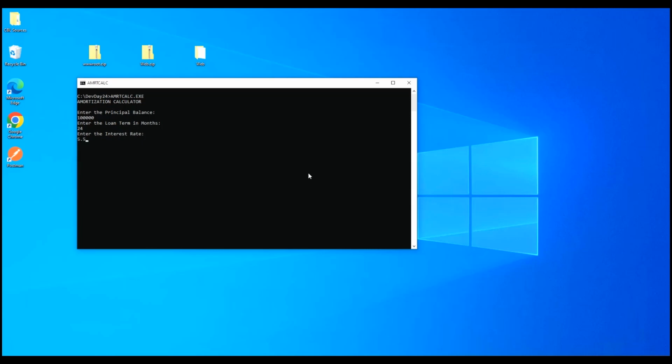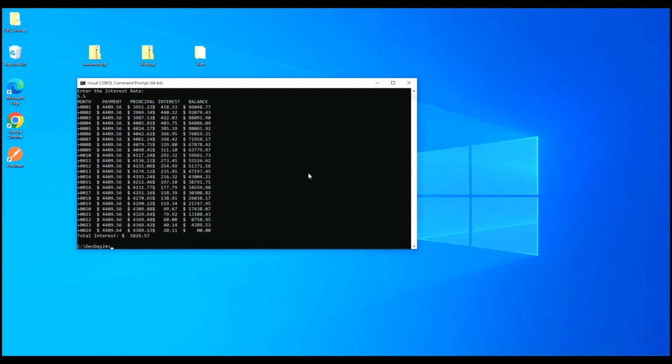So when I hit enter, it takes those inputs, calculates the payment. You'll see that stays the same across all. And then for each of those payments, what the principal, interest, and then the remaining balance is. And finally, at the end, it calculates the total interest paid for the term of the loan.